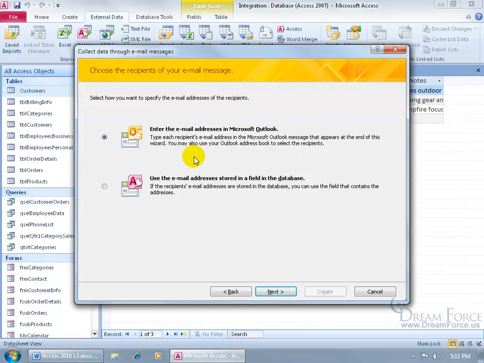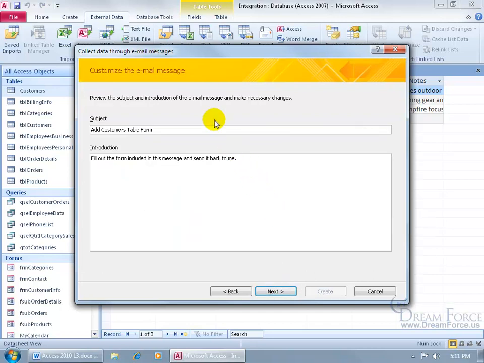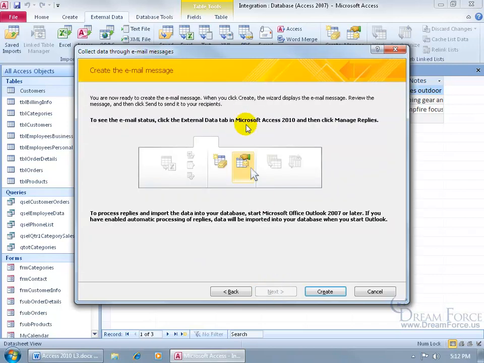In any case, I'll go ahead and use the Outlook program, click Next, and then it says review the subject and introduction here. This is the subject in your email, add customers table form, and then the introduction. Go ahead and make changes if you don't like it. And then click Next. And then it says, okay, you're ready here. When you click Create, you're going to see your email message with the data entry form in the body of the message.